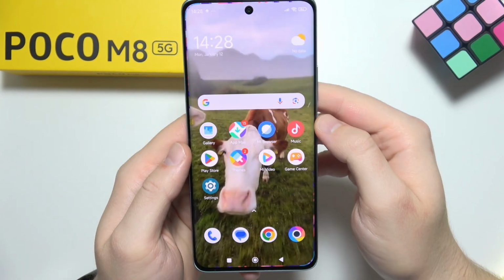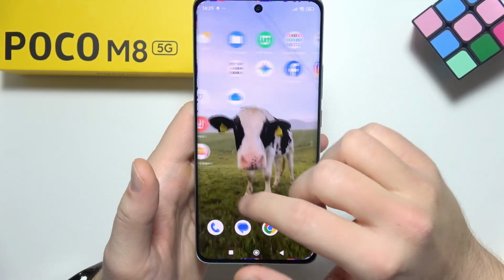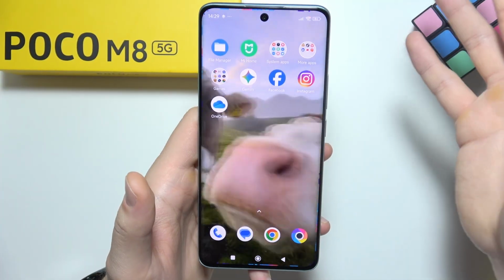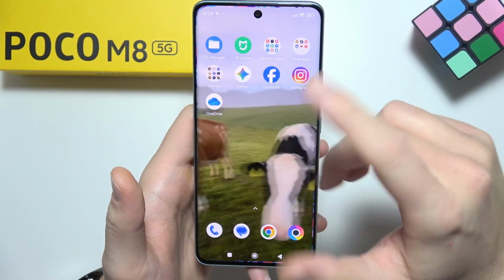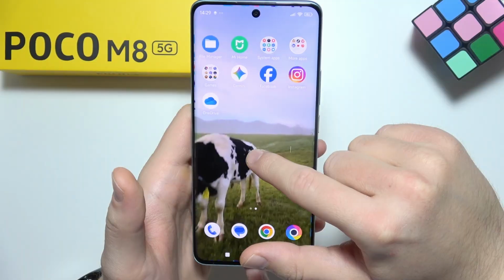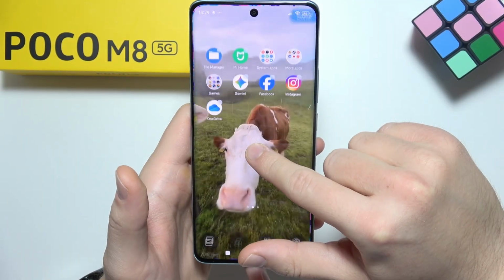To organize the home screen on POCO M8 5G, it's quite simple. First of all, let's start by removing all of those things that you don't need. We can quickly do this by clicking and holding an empty space on your home screen, just like this.